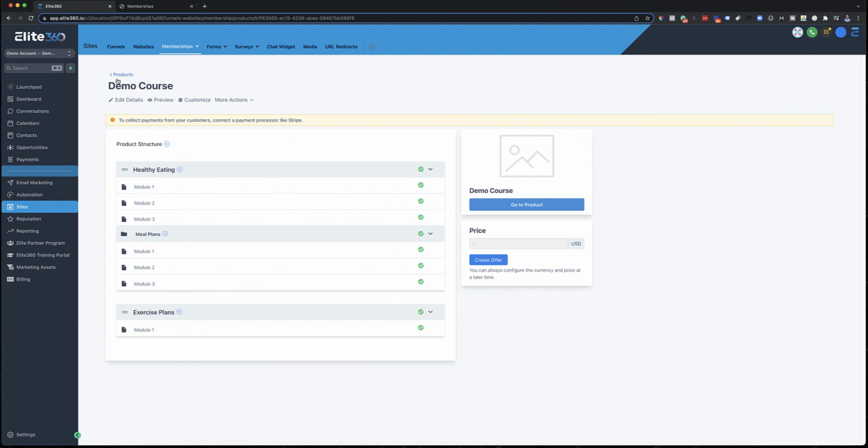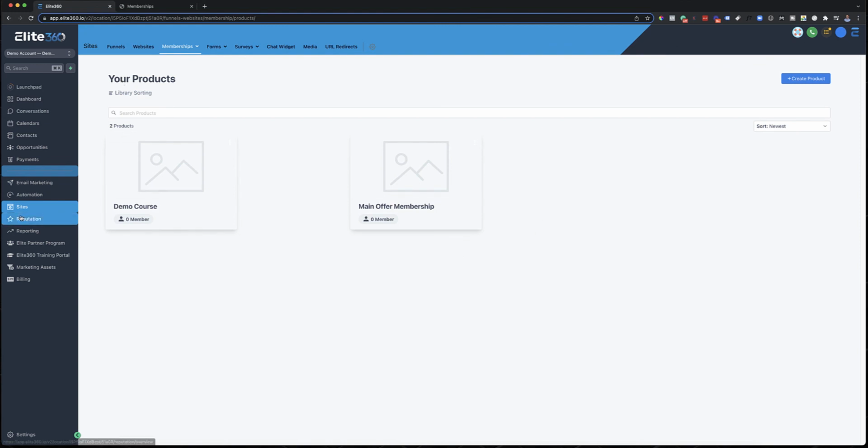And again, guys, you can have as many products as you want. You can have literally an unlimited amount. And these are great resources for creating lead magnets.